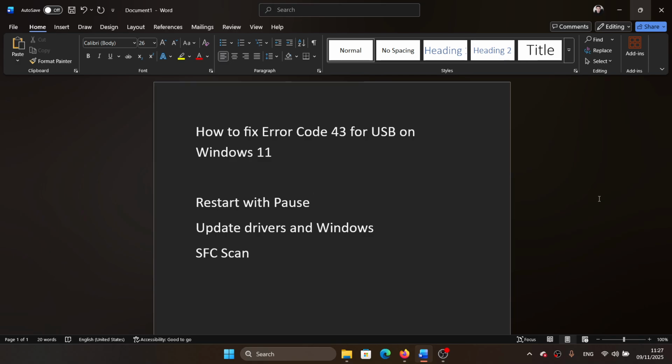Okay, and what does it mean? It means that you switch off your computer, don't restart it immediately, wait for 60 seconds, 1 minute, and then restart it. The next solution is to update drivers and Windows.